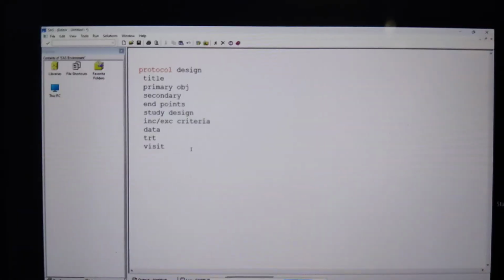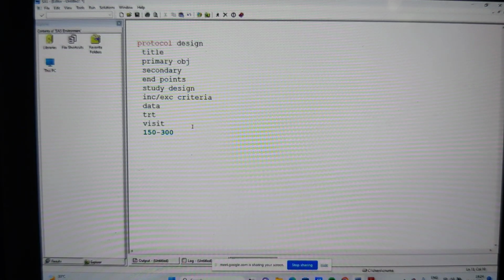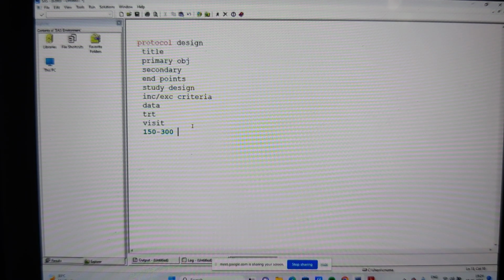The protocol is going to be around 152 to sometimes 300 pages, a lengthy book. It is going to be the complete, detailed document. It is a script, a screenplay, of how we are going to do the clinical trial.